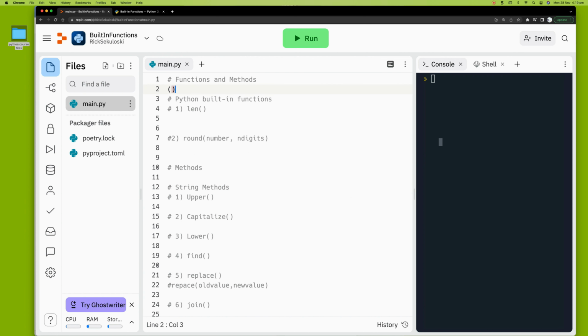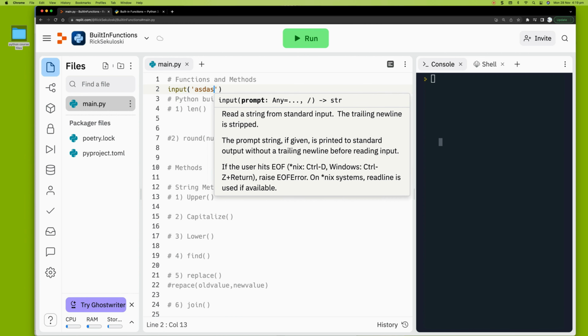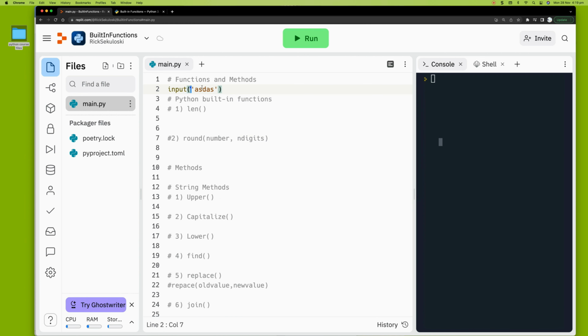Every time we see a brackets like this, we know it's a function. And for example, the input function requires some argument here. This is called argument. And these so far were built-in functions from Python, so we can use them. Input or int or str or float, whatever.